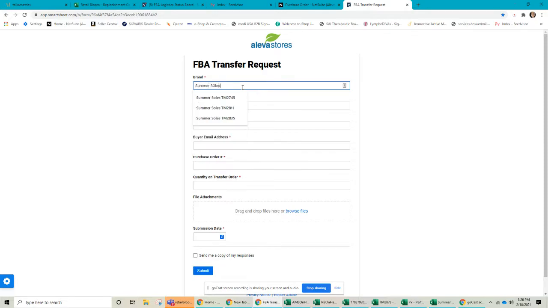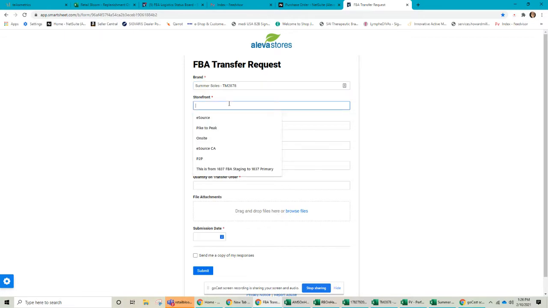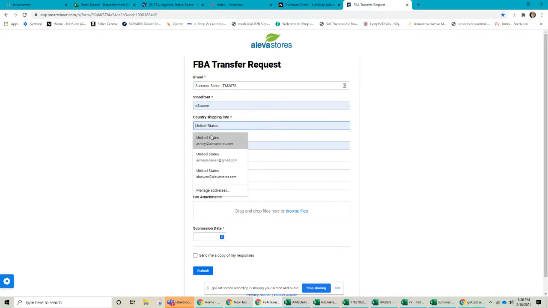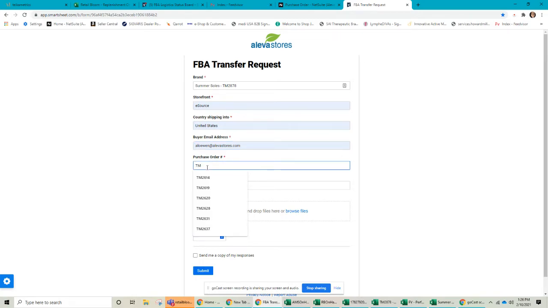So Summer Souls. And then I will usually put the Techometrics number right up here in the first top part. That way I can search by that number and it'll pull up on the logistics board. Storefront is eSource. We're shipping it to the United States. I want to put in my prepper email. Again, I'm going to put that Techometrics order number in there.